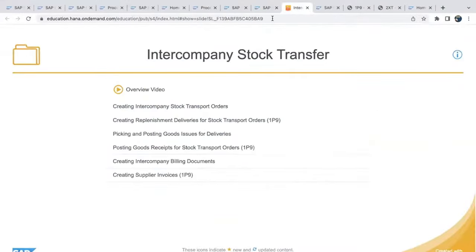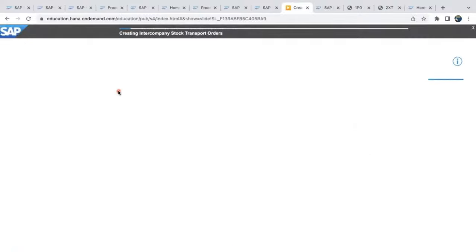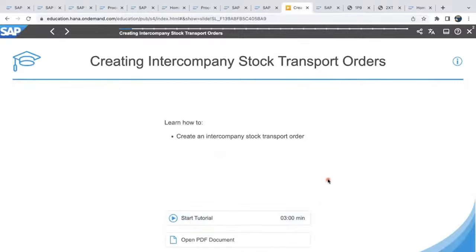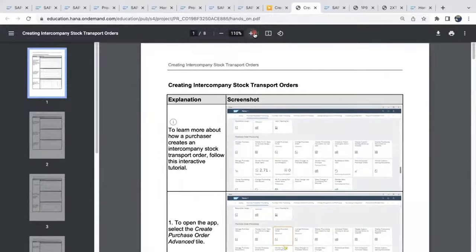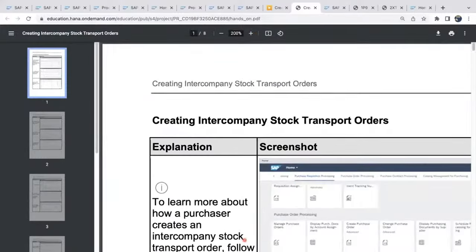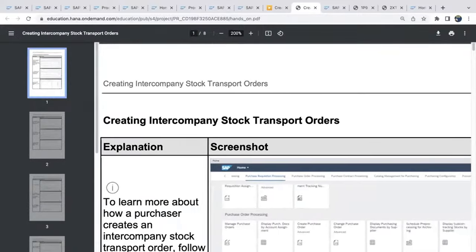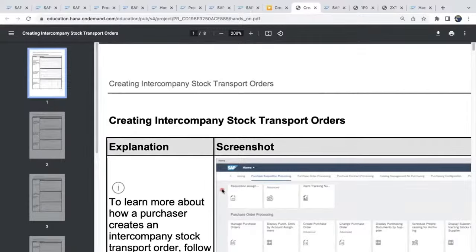Past tutorials, I think it is opening now. You can see the overview video, you can check it. Open the PDF document also you can open, or else you can see the hands-on. Okay, this is the SAP thing, how on Fiori you can create STO. Okay, so I just wanted to convey that whatever the information is available is accessible to the public.